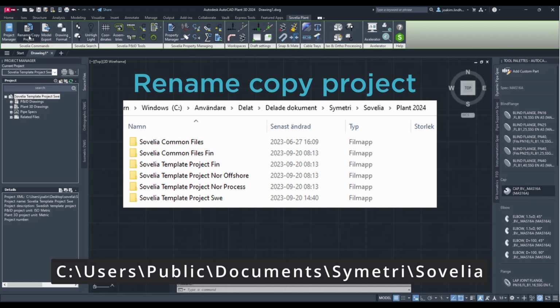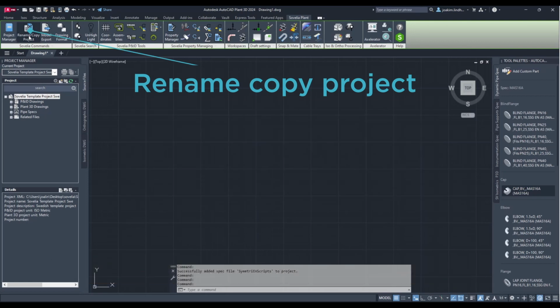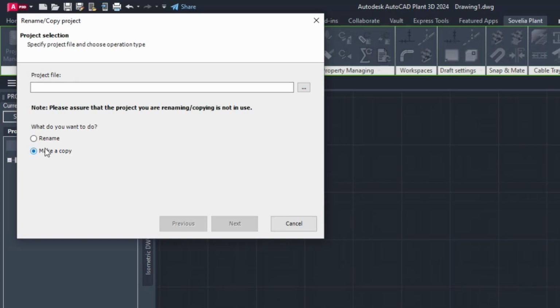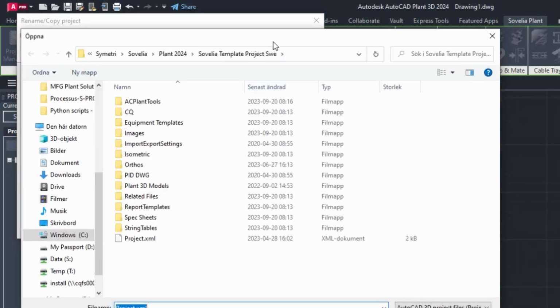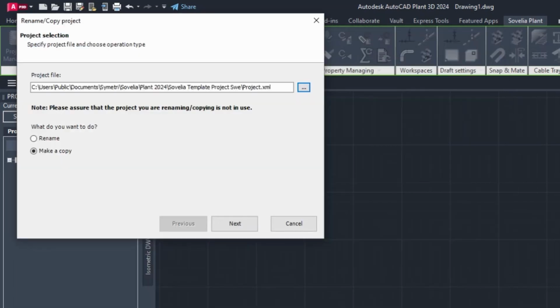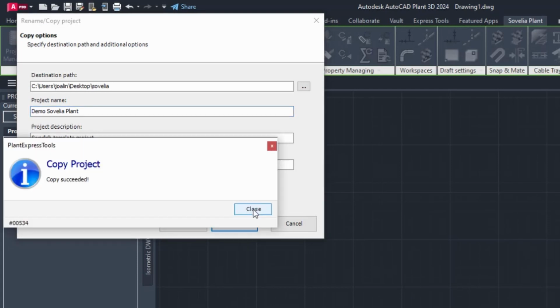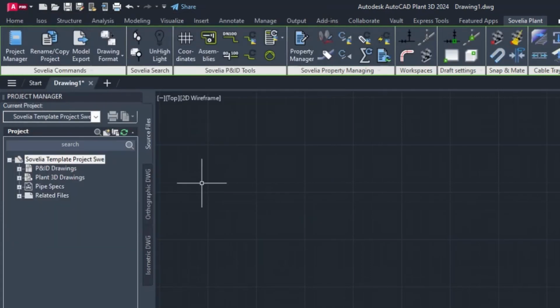To create a new project, now start the function in Sovelia called rename copy project and follow the instructions. Select your template project and decide if you want to make a copy or rename. Click Next and set the destination, project name and description. You can also fill in the project number if you have one, and now click Finish. Your project is created and ready to be opened.